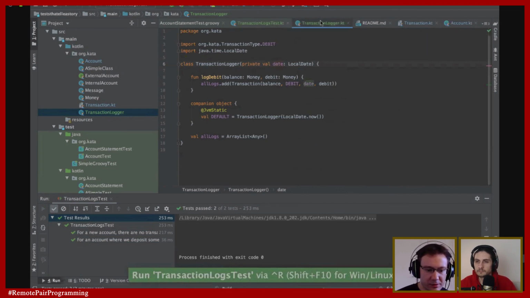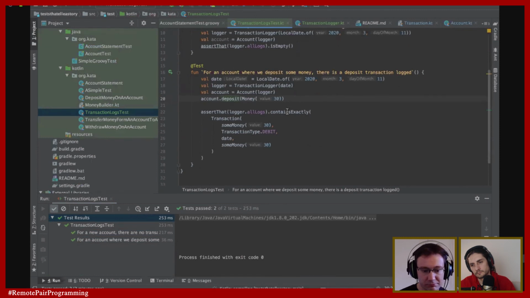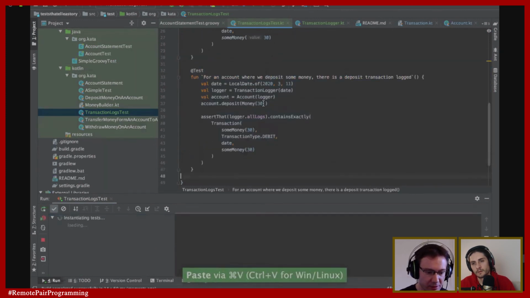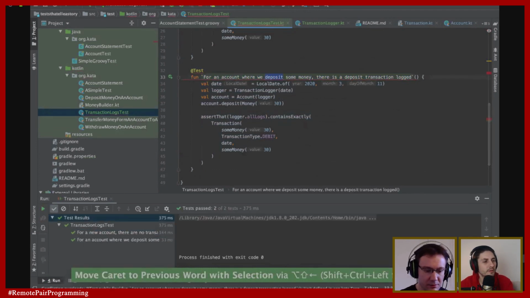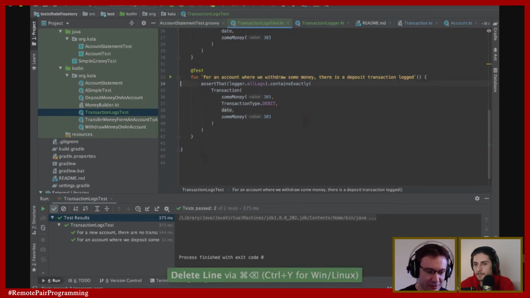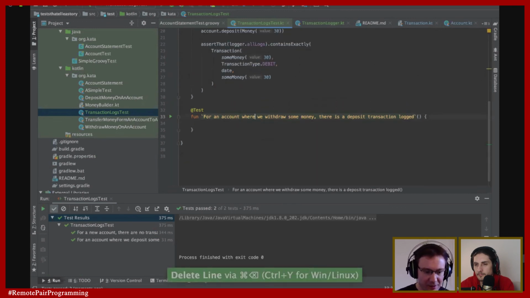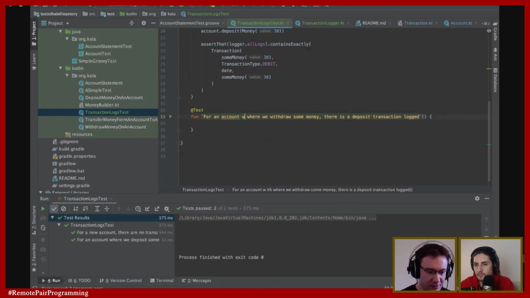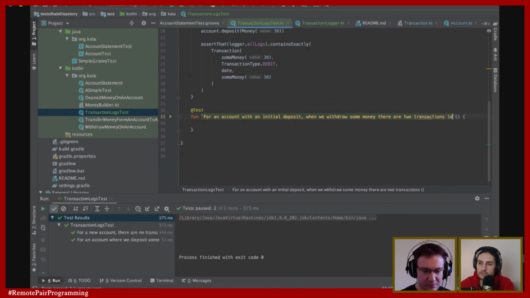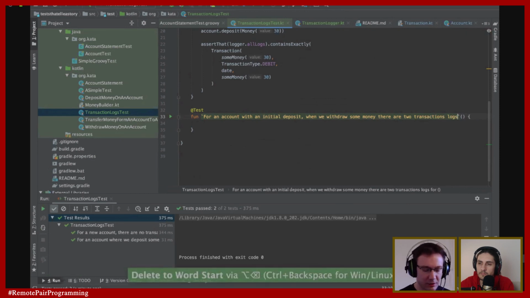So now maybe we can implement some more tests on the transaction with withdrawal, maybe. That should be something very similar. But the idea is that if we want to withdraw, we need to deposit. So probably we'll have 2 items in the log. So let's do that. For an account with an initial deposit, we withdraw some money. When we withdraw some money, there are 2 transaction logs, one for each operation. Yeah, that's enough.